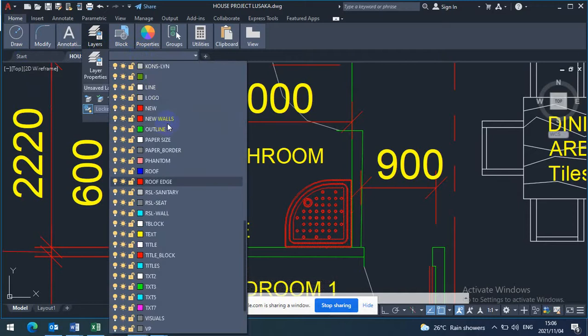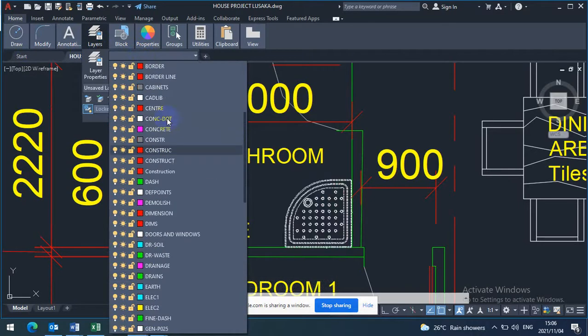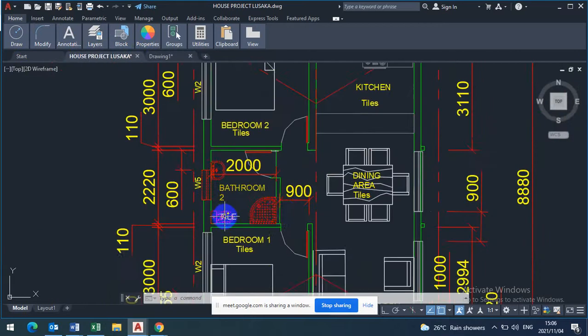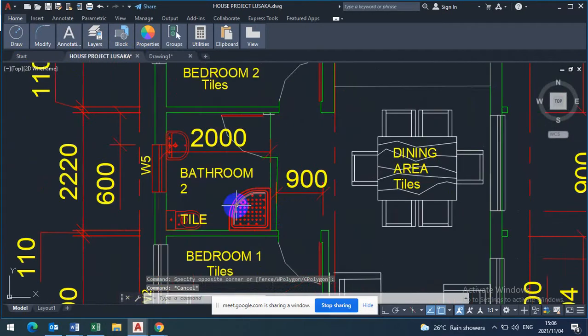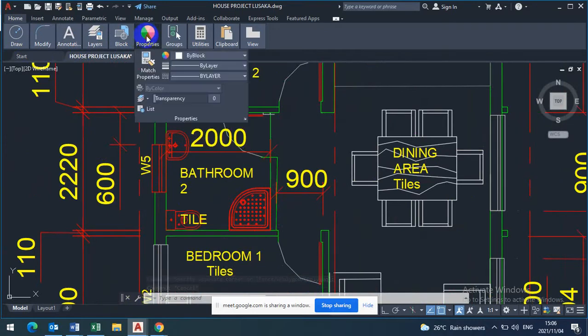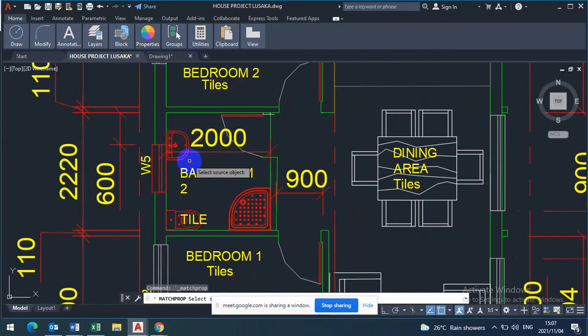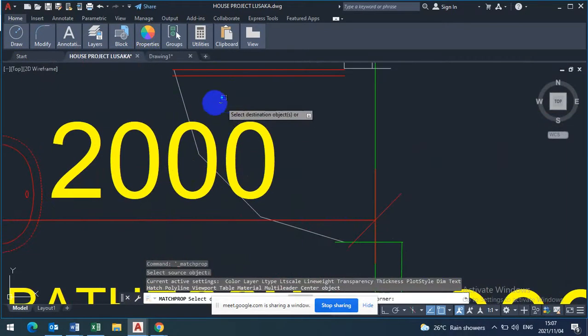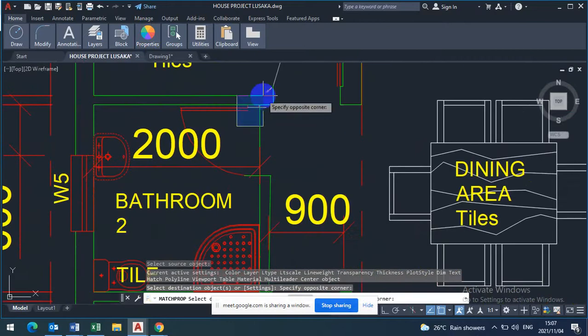It's a bit visible. Where is the construction layer? Up. Yeah, construction layer, this one. It's a bit visible when we print here at African Academy. This one will be a bit visible, so it's only windows and doors. Okay, you can come here, match properties, this one to that one.